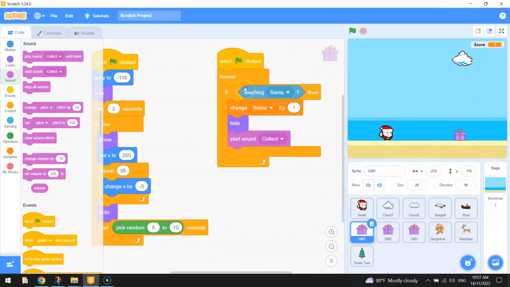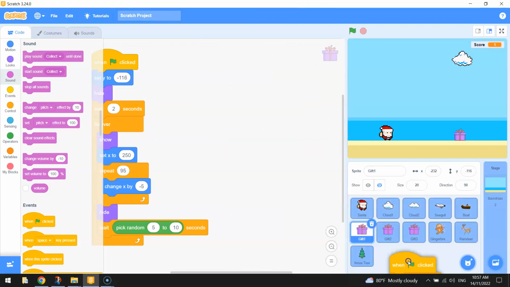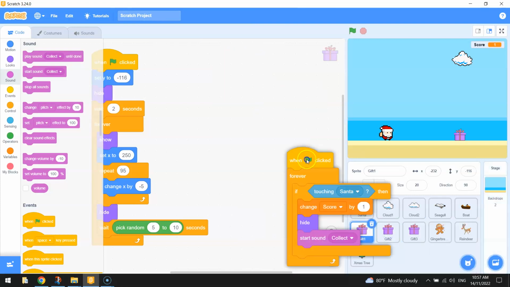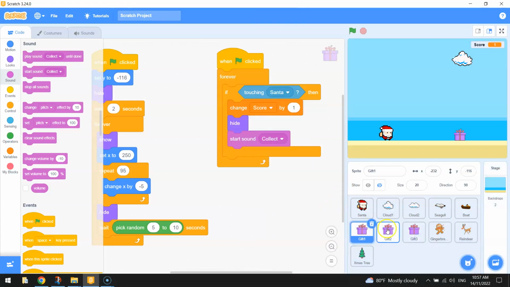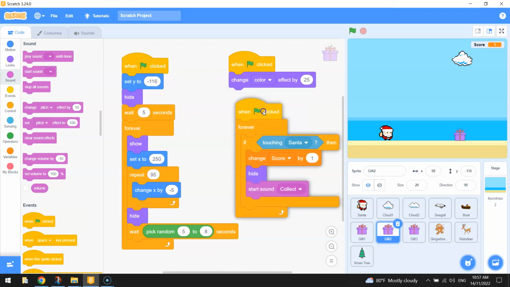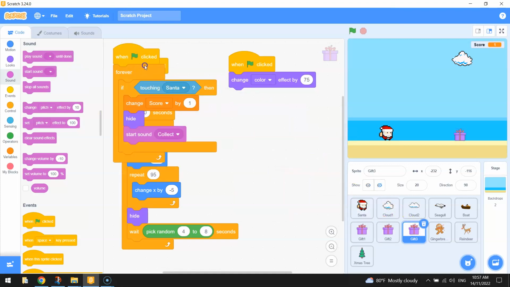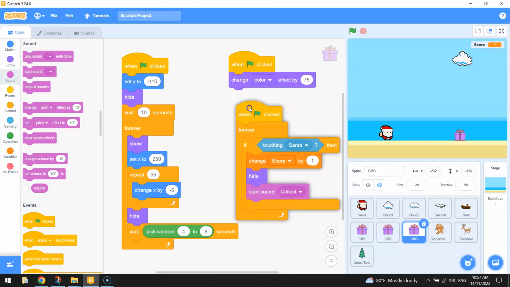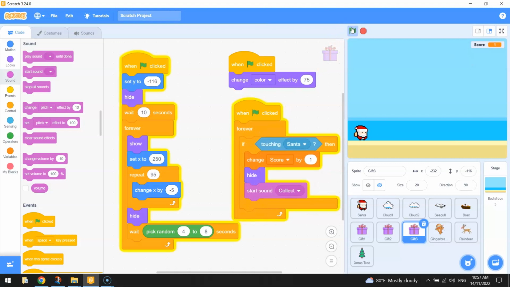Now that code can be duplicated for gift number 2 and gift number 3. So I'm just going to drag that out to gift 2 and gift 3. Let's put that there and put that there. We better test it out now just to make sure that we can collect all gifts and get a point for each gift. So we've got a point there.